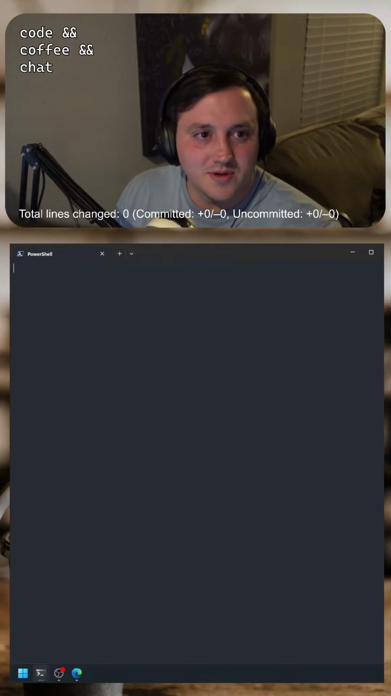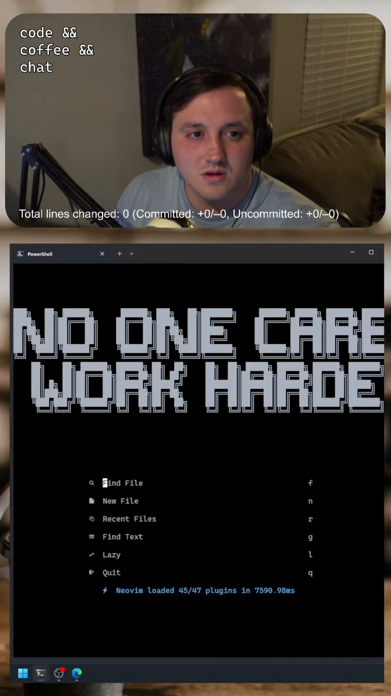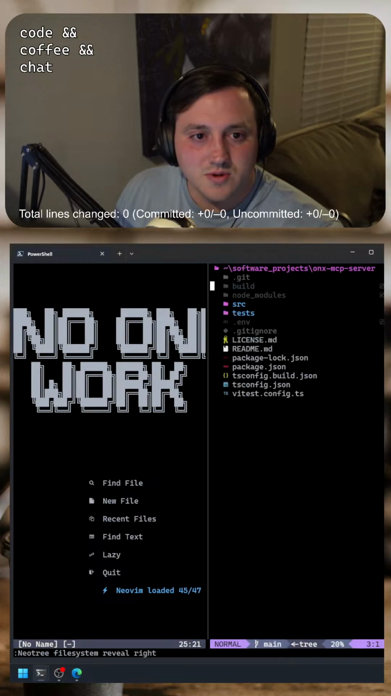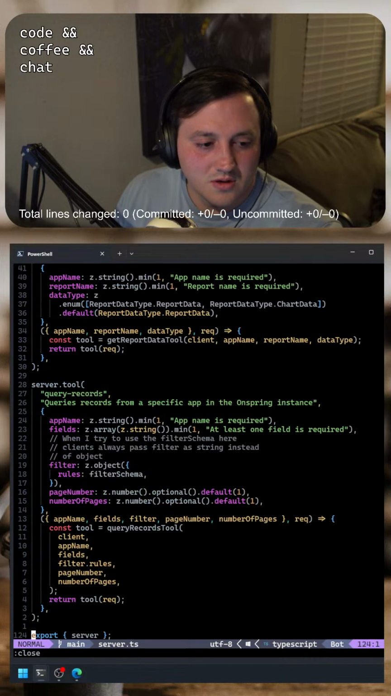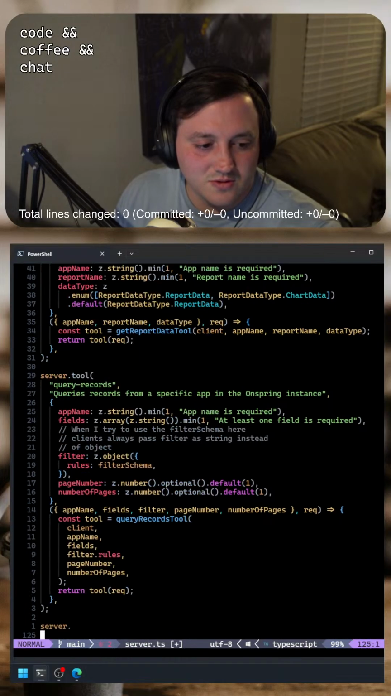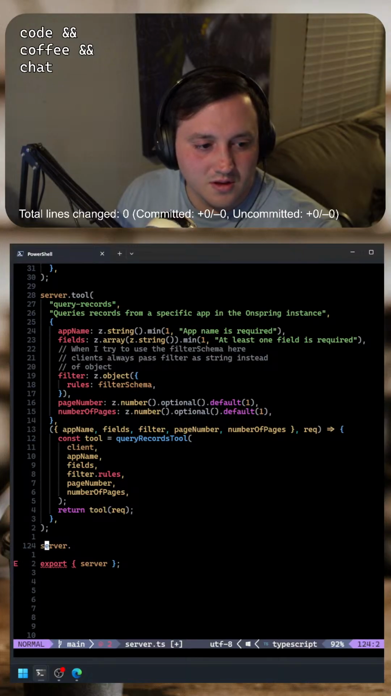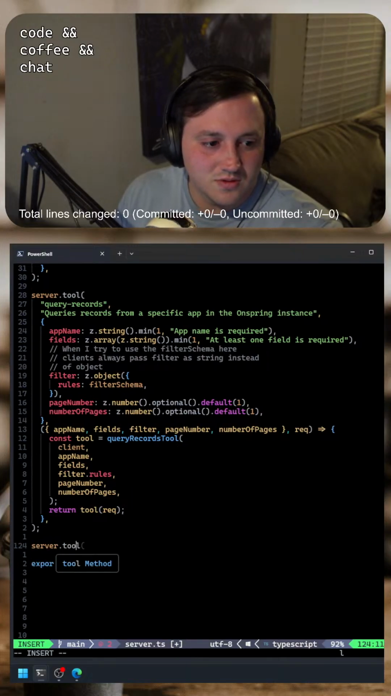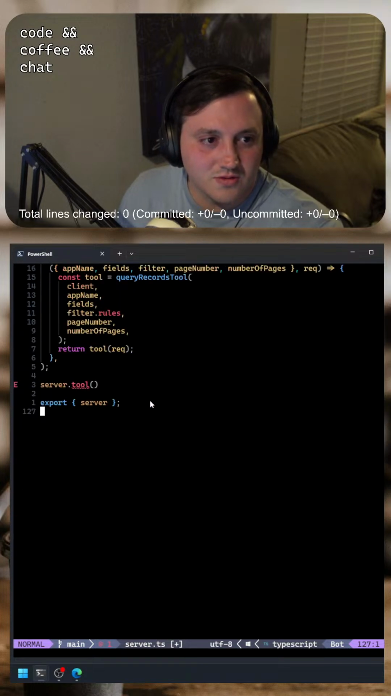Alright, so let's go ahead and open NeoVim. And let's write some code. The first thing we'll do is go to our server, jump down here, and we'll say server.tool. Let's give ourselves a little bit more room. Actually, I don't need to add all those new lines. That was dumb. What I can do is I can just scroll.